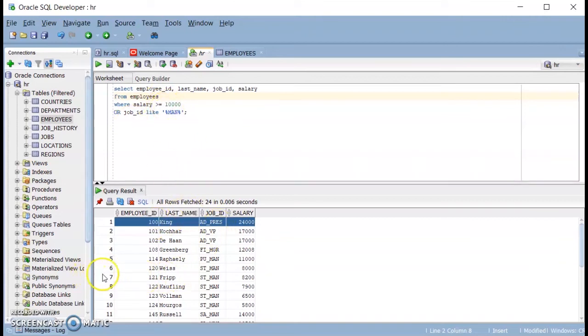Same goes with Fripp here. If we take a look, Fripp's salary is not greater than or equal to 10,000. But why can Fripp be in the table result? Because of the job ID like MAN.